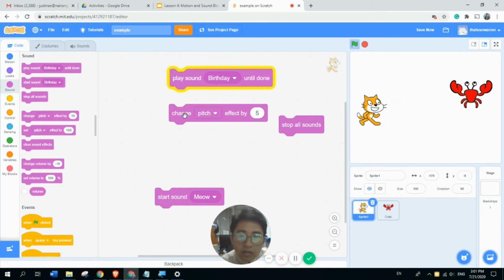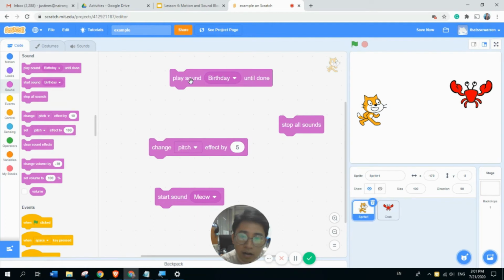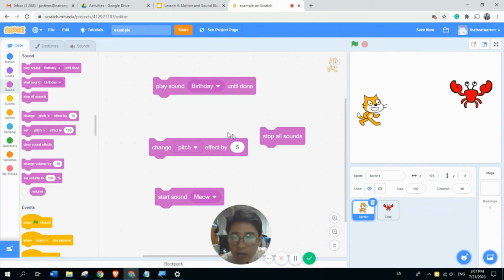Okay, so that is how you will change the pitch effect by any value that you put here. Okay, and let's try another one. If the code is running, you can click this stop all sounds to stop all the sounds that are playing in Scratch.